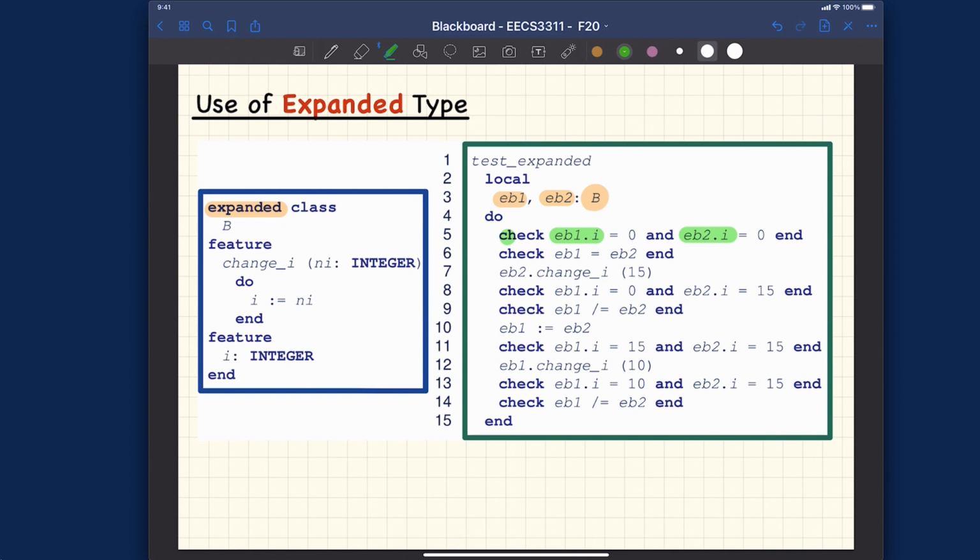Based on what you have learned so far, don't you think there should be a void safety issue over here? Because you can see this is the very first line of the program here. We are using EB1 over here for the very first time without first creating its objects, without instantiating it. So shouldn't there be some void safety issue, void object call? Shouldn't there be some compilation error over here? That's my question to you. Okay, it turns out it's not an issue. That's a very important fundamental difference between expanded versus non-expanded objects.